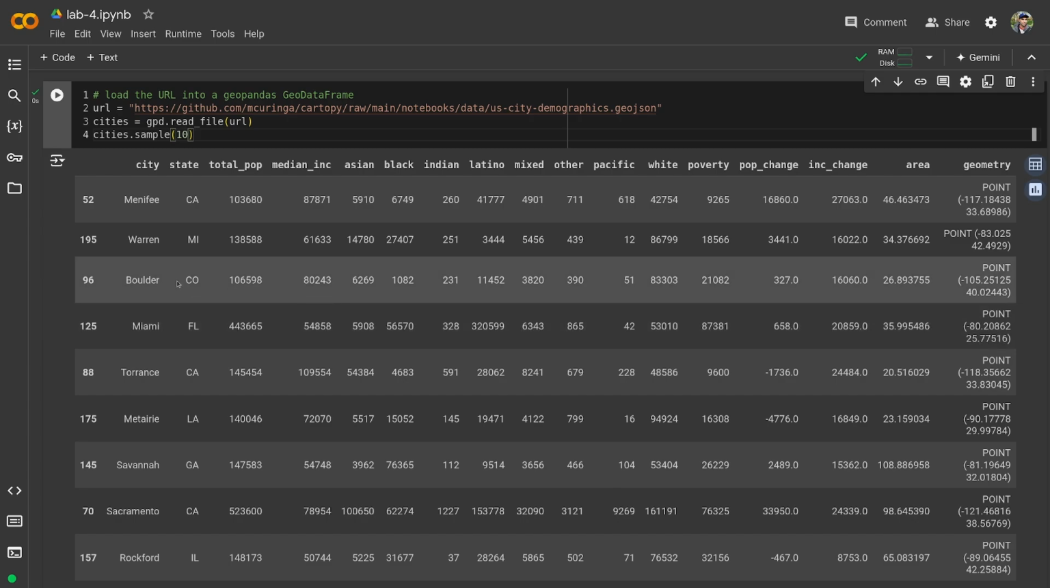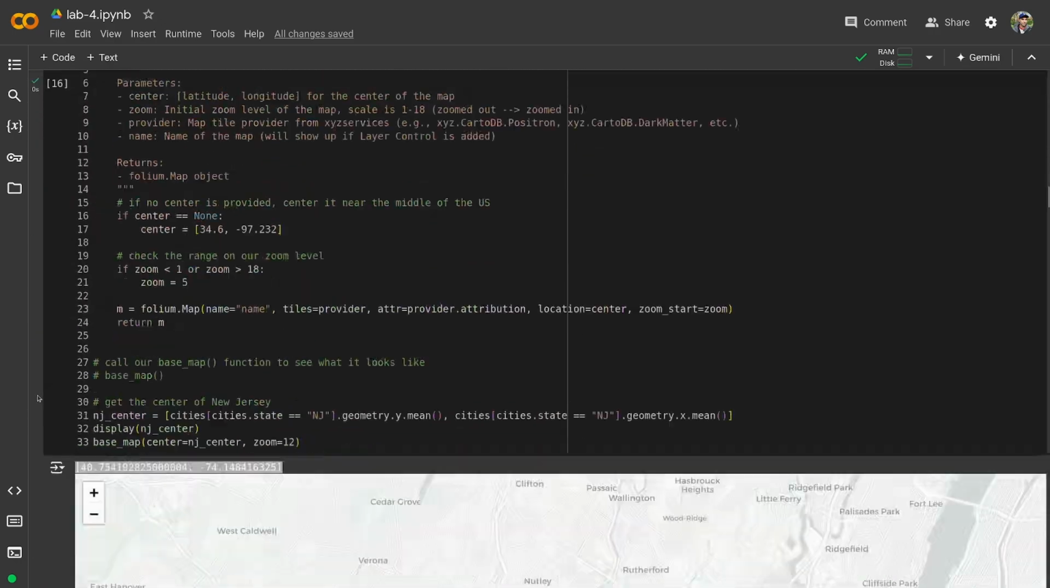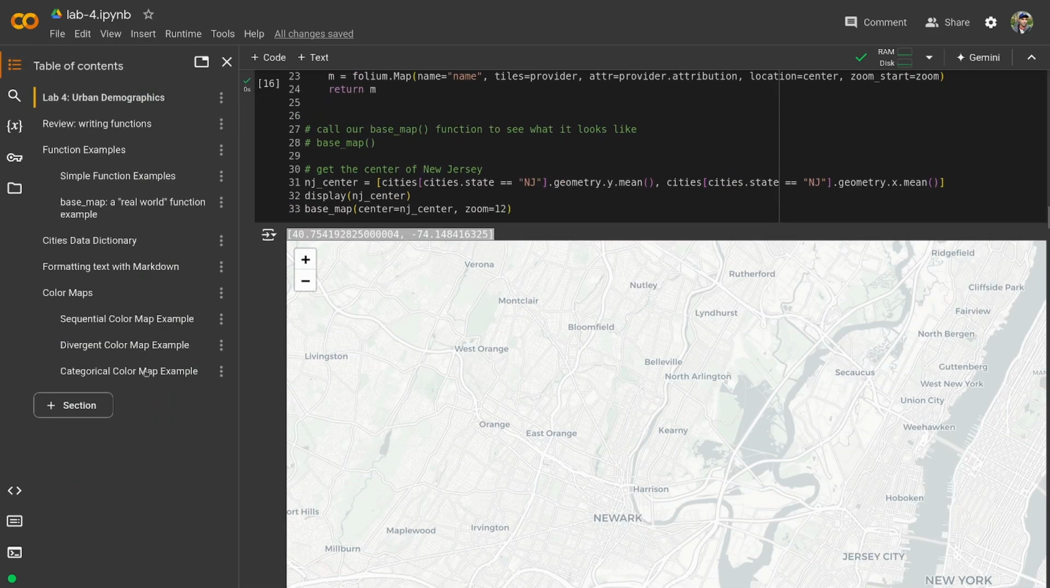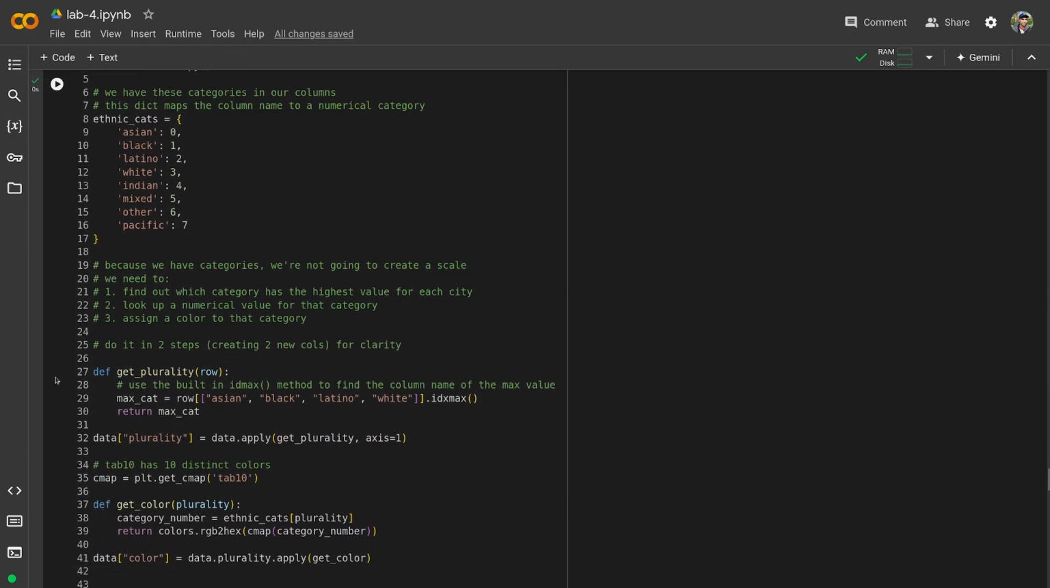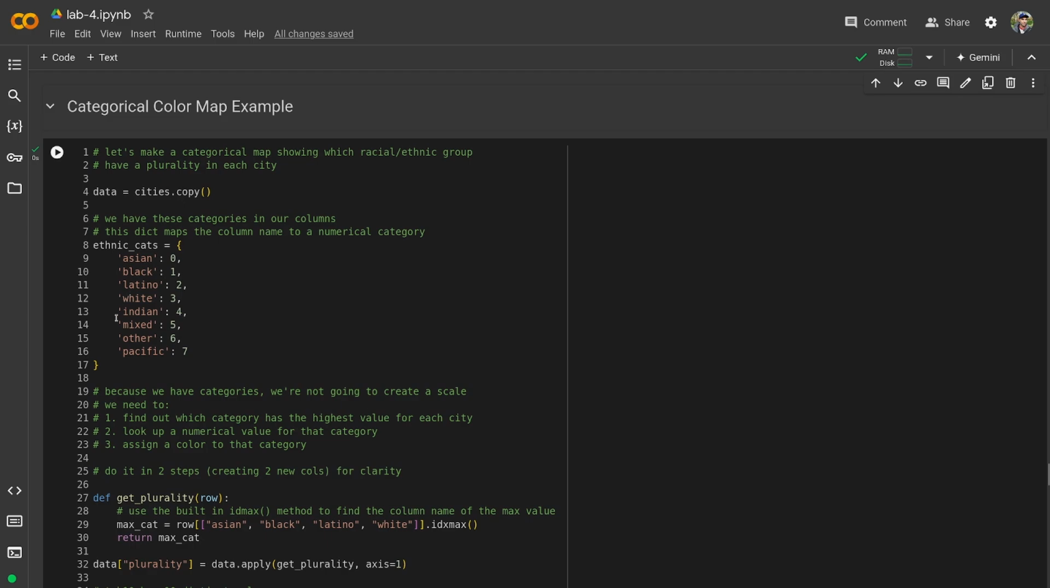So if we look at Boulder here, we can see the number of Asian, Black, Indian, Native, Latino, mixed, other, Pacific Islanders, and white in Boulder, right? So these column names represent what the people marked on the census survey. All right, down, down, down. Actually, I will use this. Go to our categorical map, and close the sidebar. All right. So these have to match exactly for this to work, the way we wrote this code.